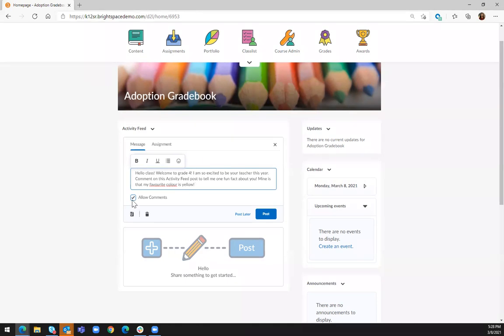There could be some messages where you may not want your students to get engaged with. So you can simply uncheck this box, and the comment section gets disabled. But for today's purpose, I'm just going to keep it open. You can make your activity feed message really interactive. You can upload a file from your computer, or you can simply add a link to an existing activity. It could be a lesson or any interesting video that you may have added to your course and you want your students to have a look at.